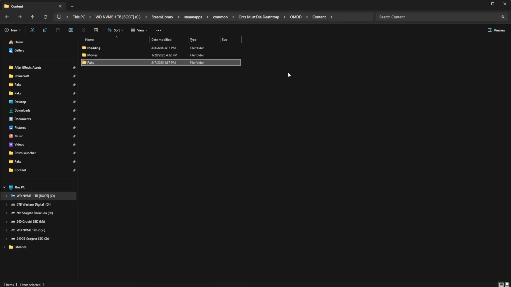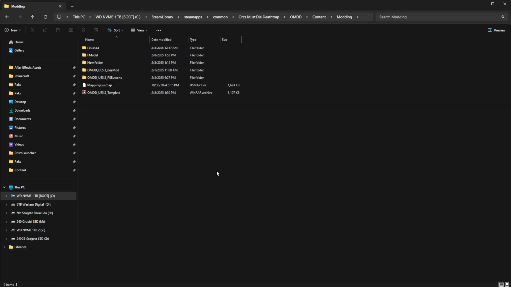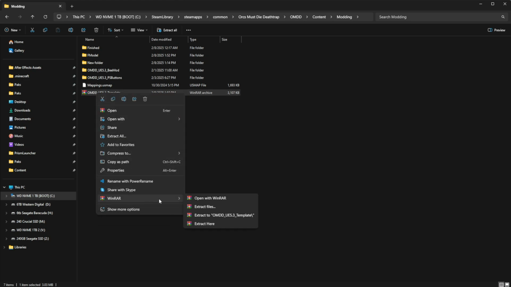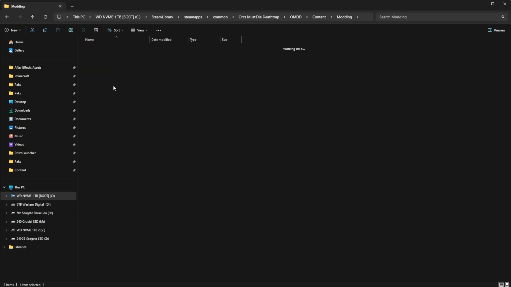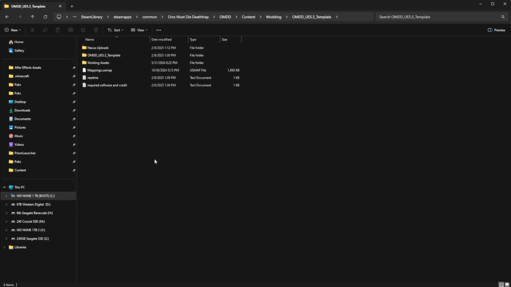What I like to do is go back one folder, so back here in the content folder, and I will make a modding folder in here. This is where all my mods are going to be stored. This template I have right here is not on Nexus Mods just yet, but will be by the time you're watching this video. So I'll have the link down below in the description. What you're going to do is download the template and extract it however you do so. There we go. I'm going to open my template, and this is everything you're going to be getting.